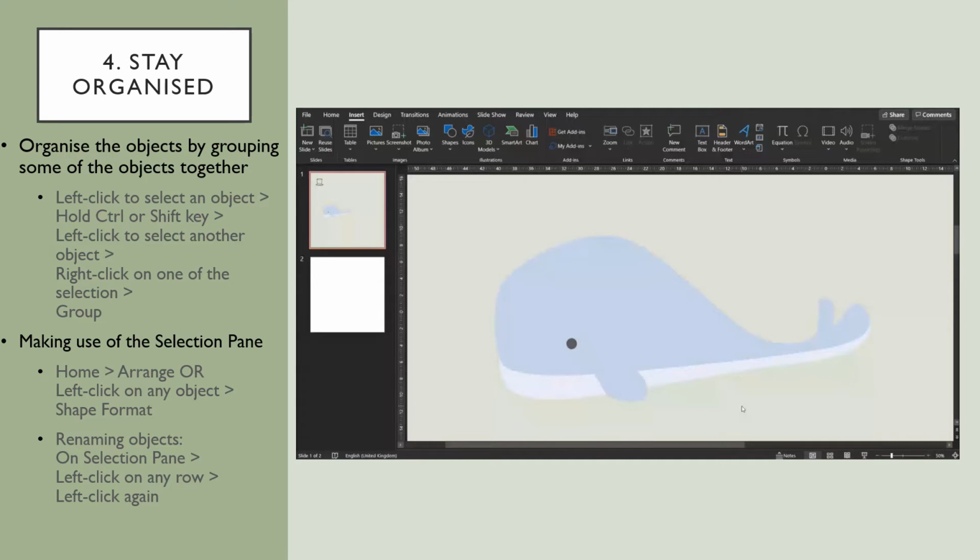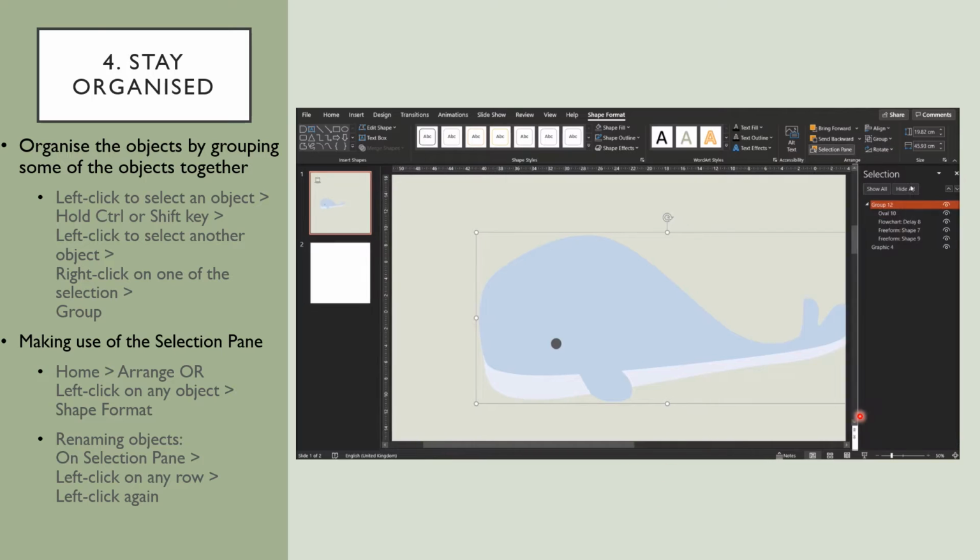Okay, next are other tips to stay organized. This is not a good example because it's just a few elements here, but if you have a larger drawing with a larger set of objects, it will be more manageable if you choose to group similar objects together. Let's say this is a whale, and I want to group the eyes, the flipper, and the body all together as one object. When I group them together, in the selection pane you can see a new layer is created, and the layer is grouping all the different elements which I've created earlier together.